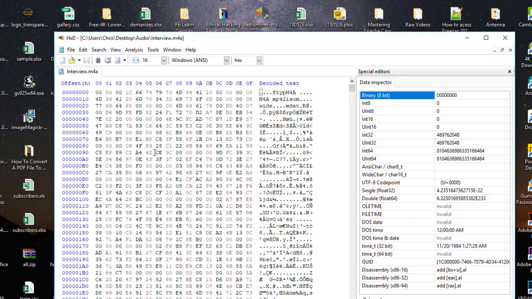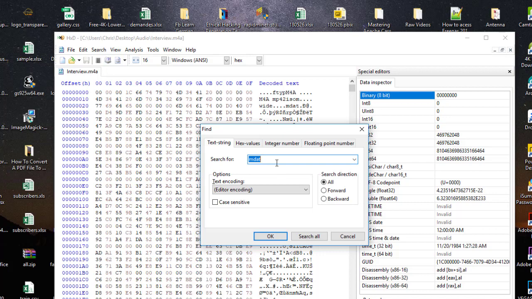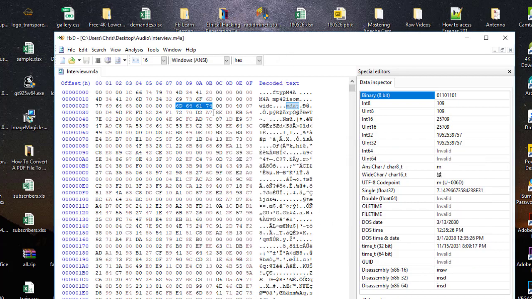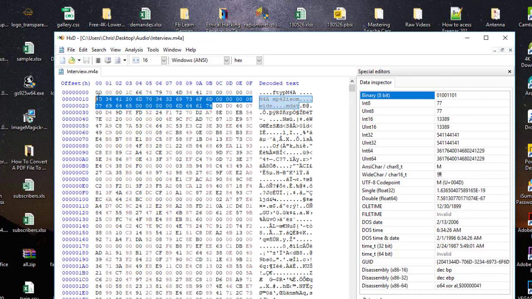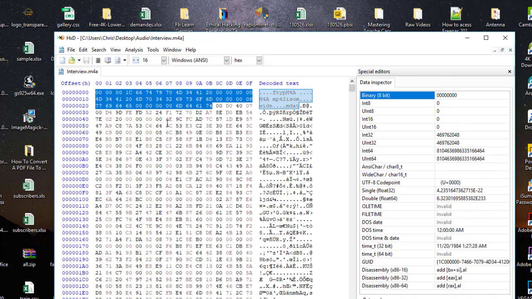Now I go to Search, then Find, and I search for the tag called mdat. Here we go, it has found the tag mdat. I have to select from the beginning of the file to the end of the selection. Here we go, I have selected it.